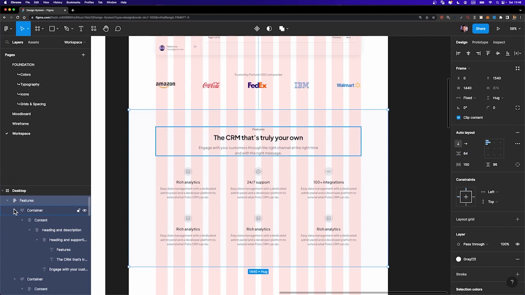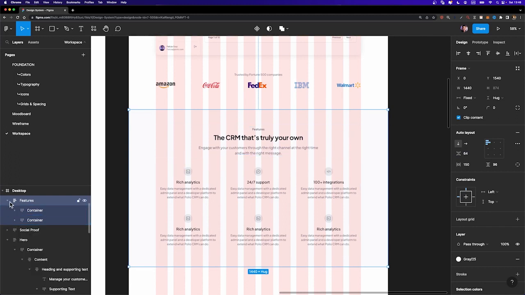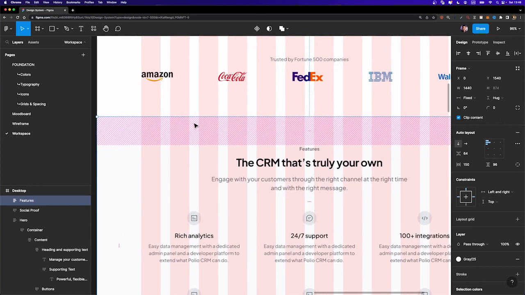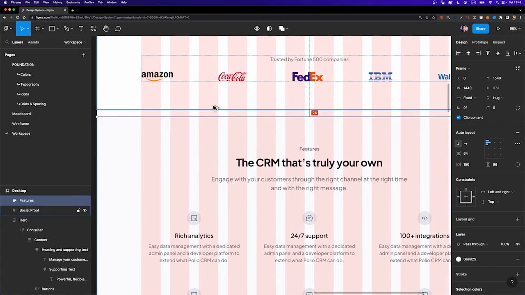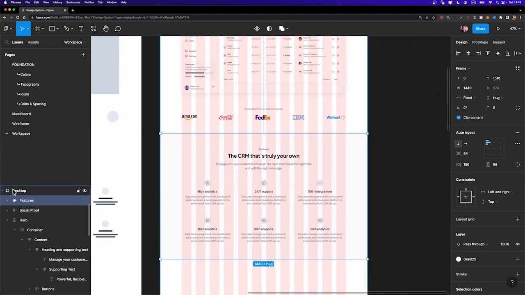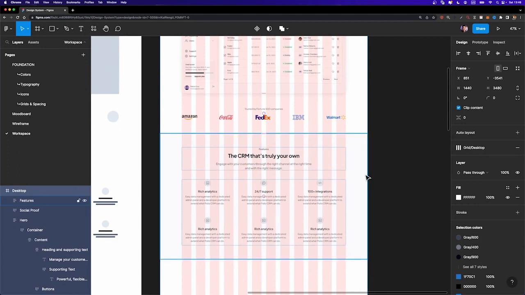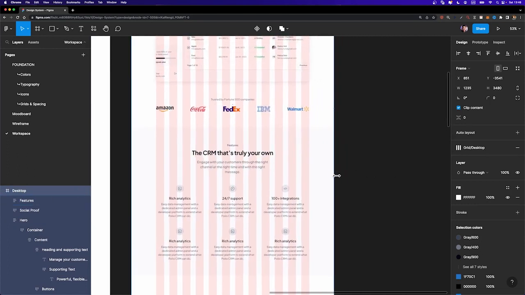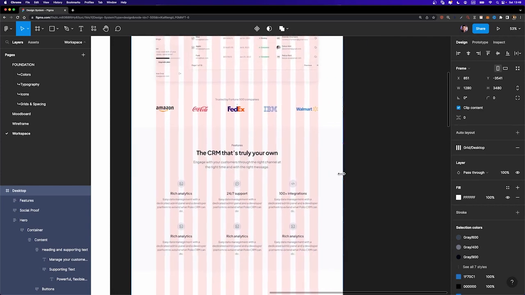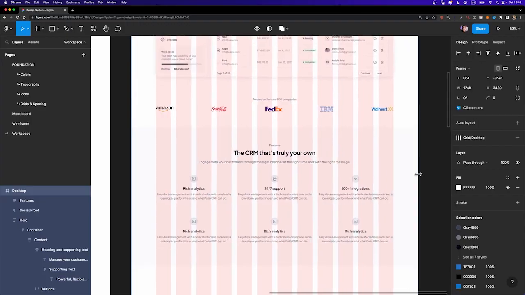Let's see whether everything is responsive or not. Make sure to check the responsiveness always. I'm gonna select this features frame, set the constraints to left and right and top. And also I'm gonna eliminate this gap between these two sections. I'm gonna move it up using the arrow keys. Make sure that there is no gap in between. And let's select this desktop frame and check the responsiveness. As you can see, we have a fully responsive features section. It's so cool, isn't it?